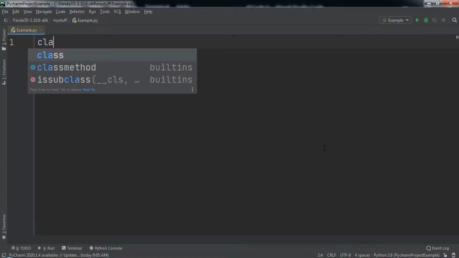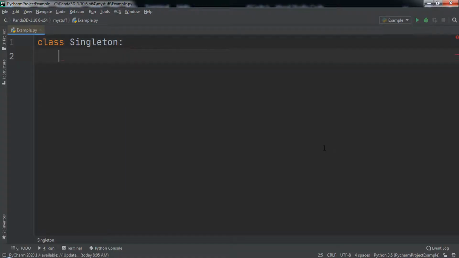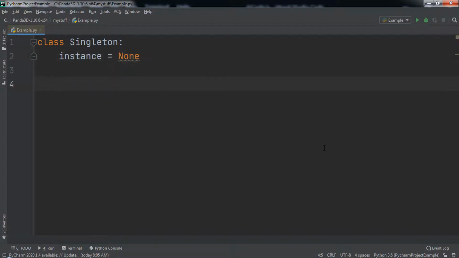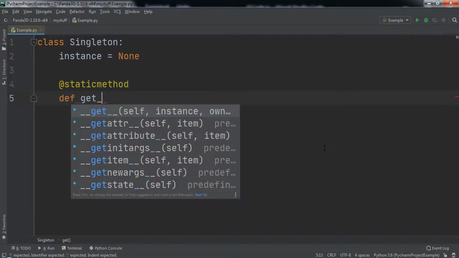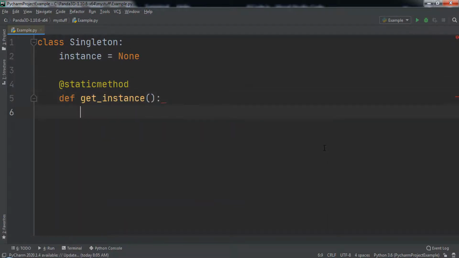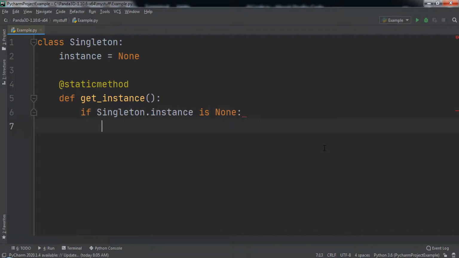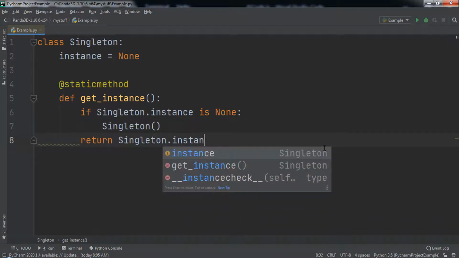Let's learn how to implement the singleton design pattern in Python. We will use the class keyword and name our class Singleton. Inside of this class, we will create a variable named instance, initialized to a value of None. Then we will use the static method attribute and define a function named getInstance. Inside of this function, we will check if the Singleton instance is None. If so, we will create a Singleton object. Then, outside of the if statement, we will return Singleton.instance.